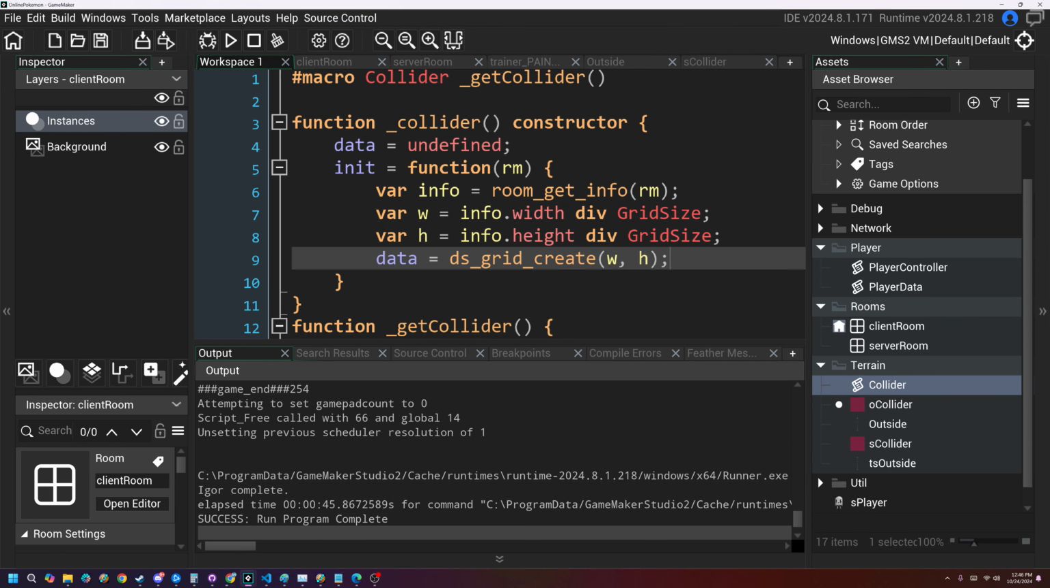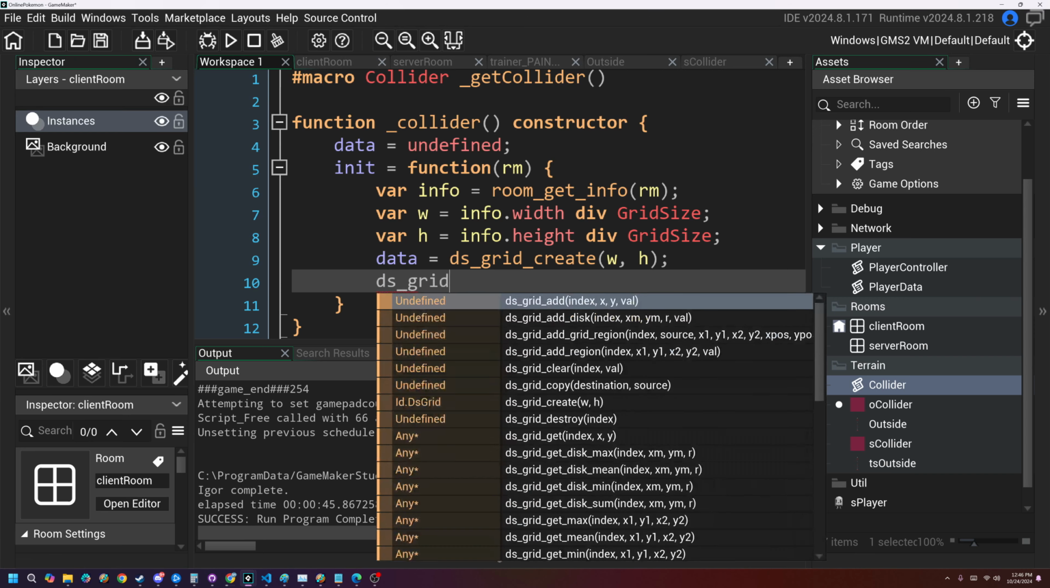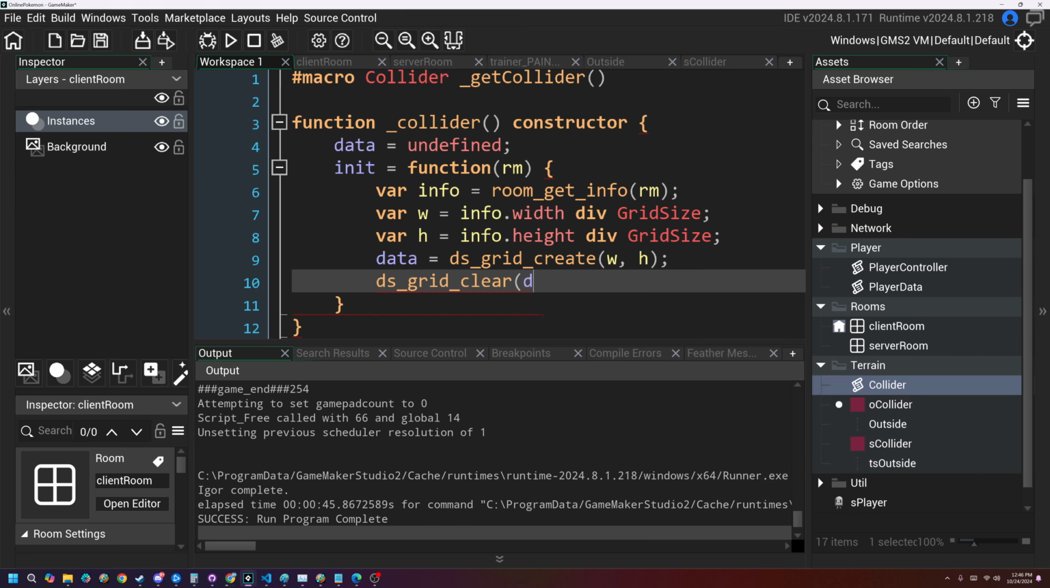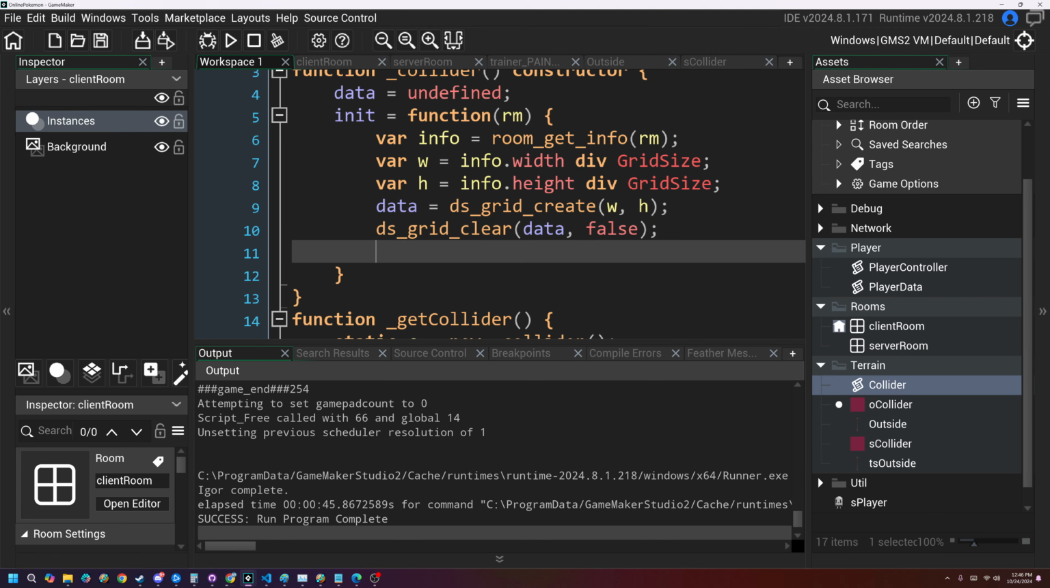So there we go, we created our grid, and now we need to populate the grid. We'll start by populating it with all falses, so there's no colliders anywhere. So ds_grid_clear, and we're going to fill it with false. So no colliders anywhere. And then we're going to iterate through all of the collider objects and determine what their x, y, width, and height are to determine where there are colliders.